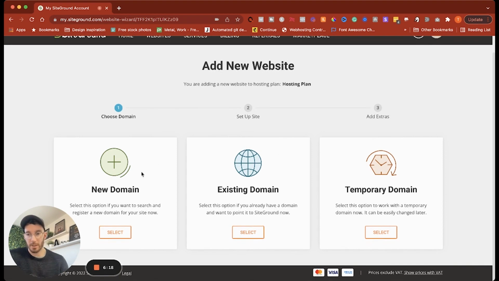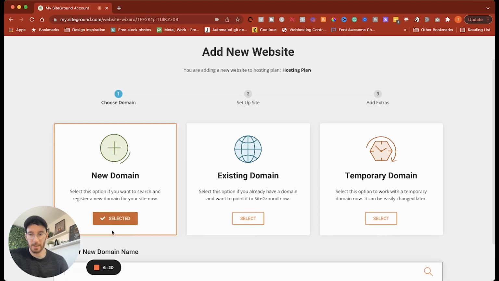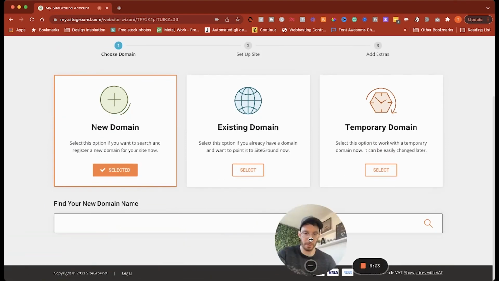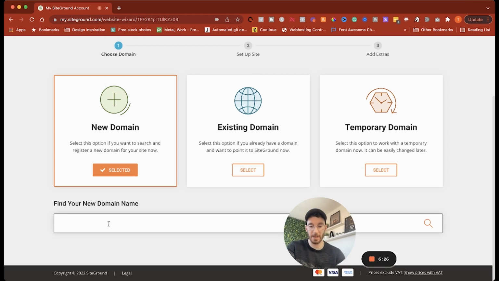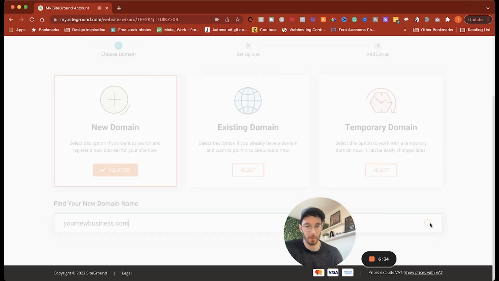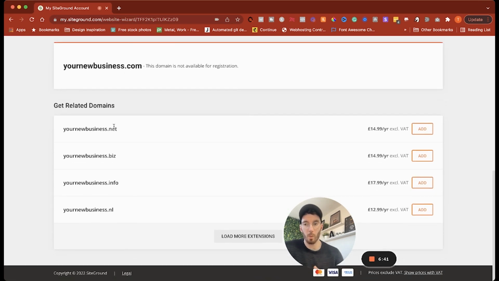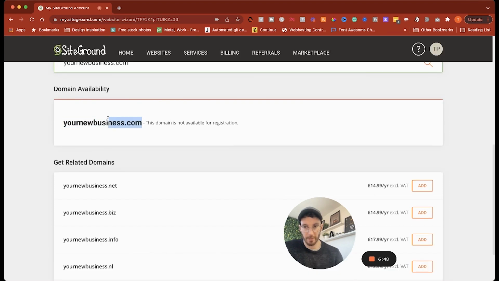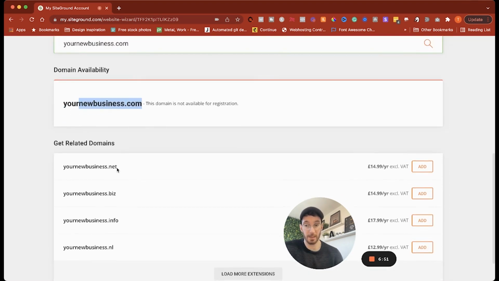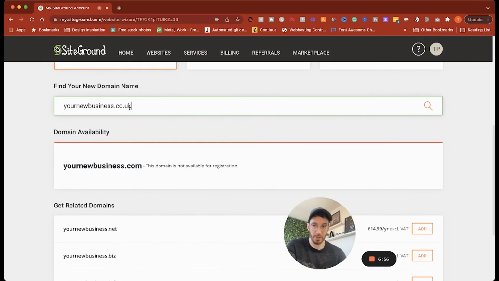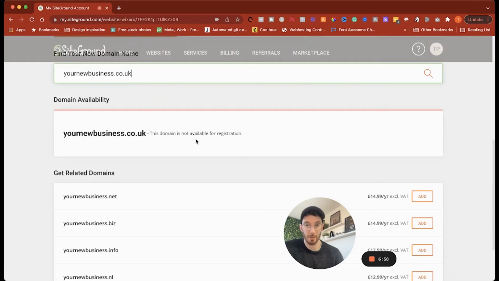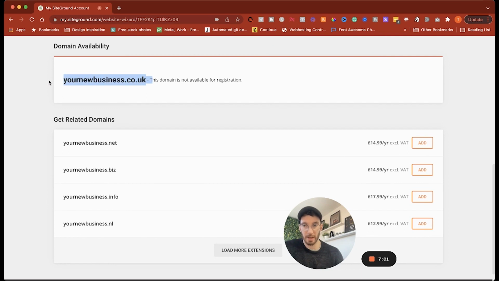Okay, so if you wanted to register a whole new domain, you just hit select. You come down, and what you would want to do, let me just move that out of the way, is put your domain name in that you want to register. So let's just put yournewbusiness.com. What we're going to do is hit search. Cool, and it's going to give you some options here. It will tell you which ones are available. So we've got .net, .biz, .info, .nl. .com is not available, so that one's taken. So it's going to give us related domains. Alternatively, we could come in here and change it to .co.uk if we wanted to see whether that one was available. So that is not available either. Okay, so this is literally just for demo purposes, guys.